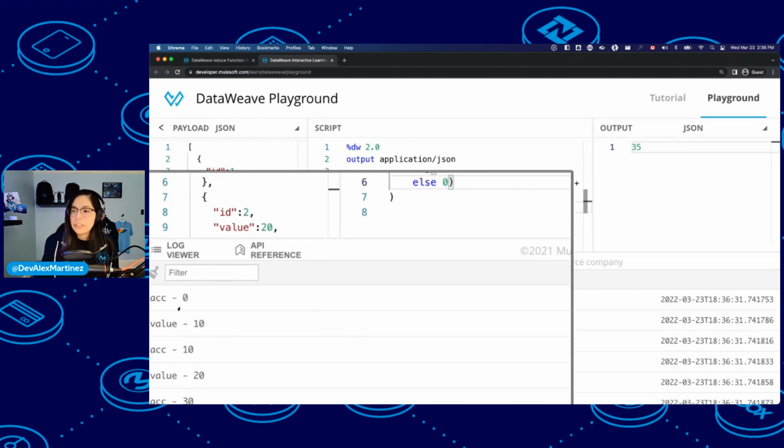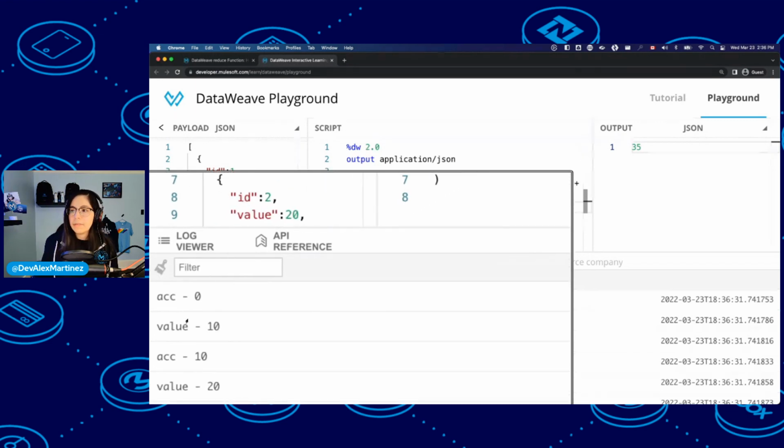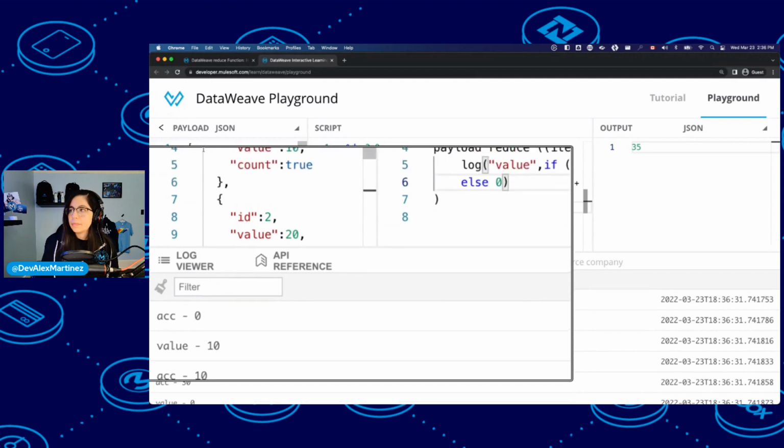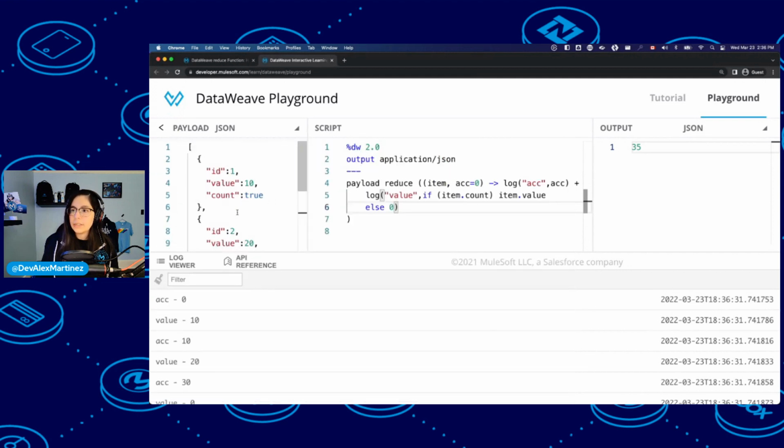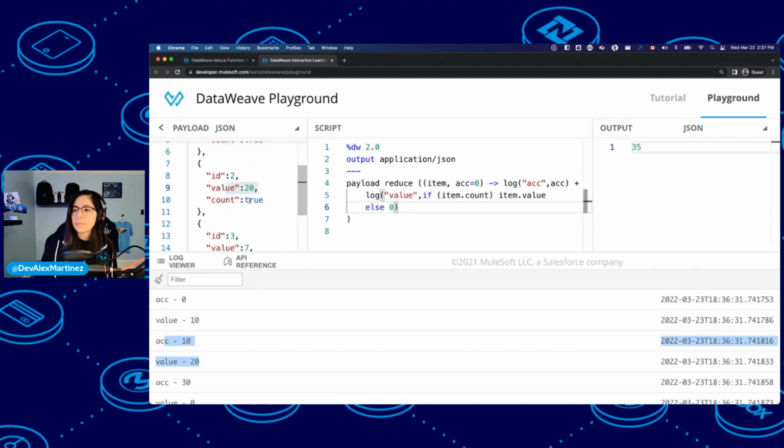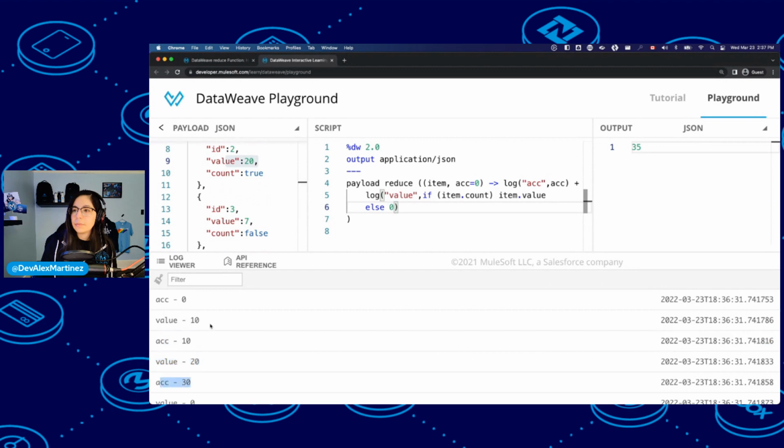So we have the first accumulator, which is 0, and then we have value 10. Yes, because here this count is true, so our value is 10. And then our accumulator is 10. So now we go to the second one, and here our count is true, so our value is 20. We're going to add 20 plus 10. And now our accumulator is going to be 30. And then this one is false, so this has to be 0. So 30 plus 0.